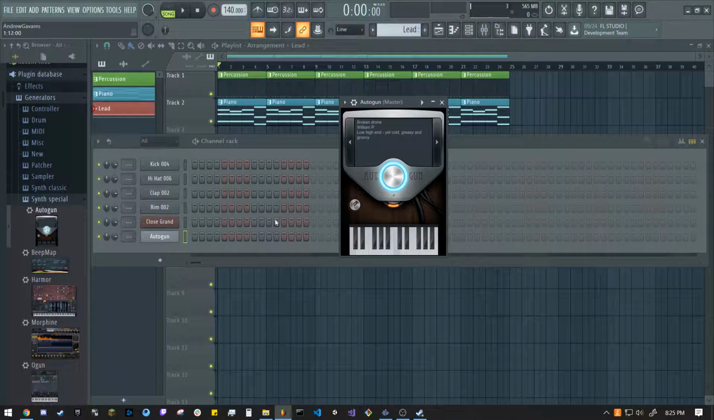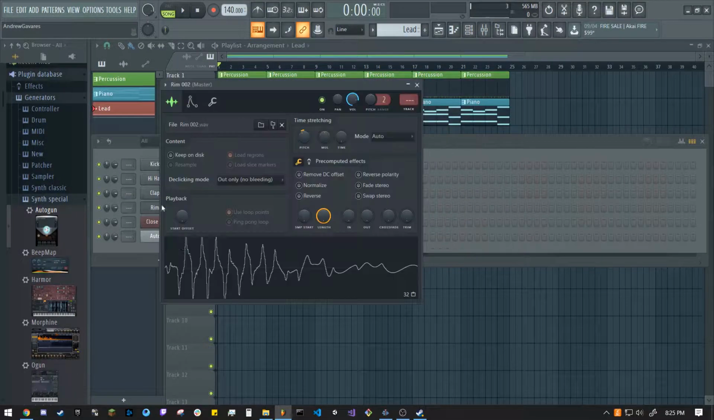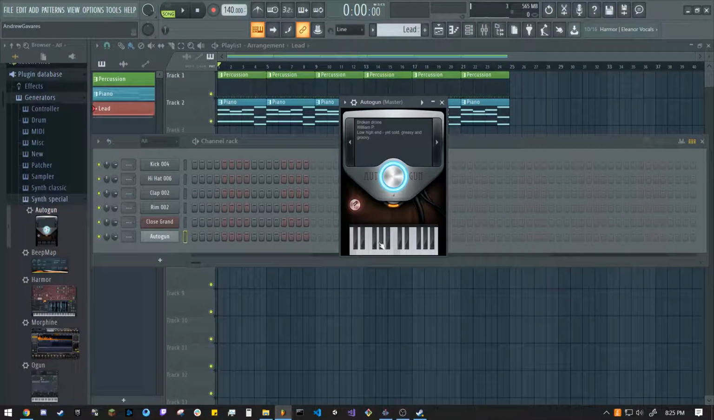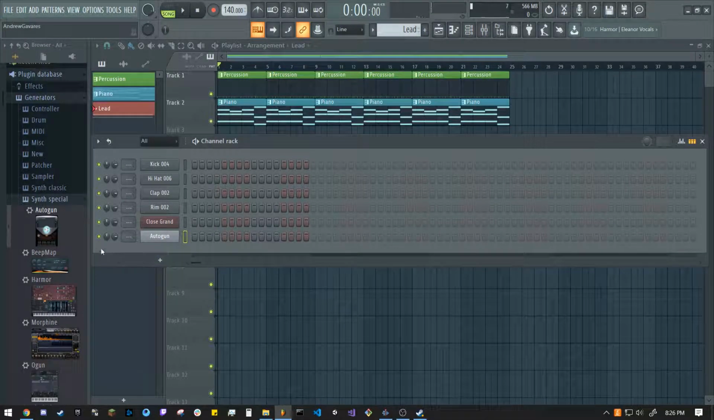And what these generators do is they generate sounds. So it's basically just an instrument, but it's got a lot more options than a rim, because a rim is just a rim. It's always going to be a rim. Autogun, well, right now it's that weird sound. I'm going to click right a few times. Now it's this sound. So you've just got a lot more. It's a generator. It makes a lot more sounds than just a rim.